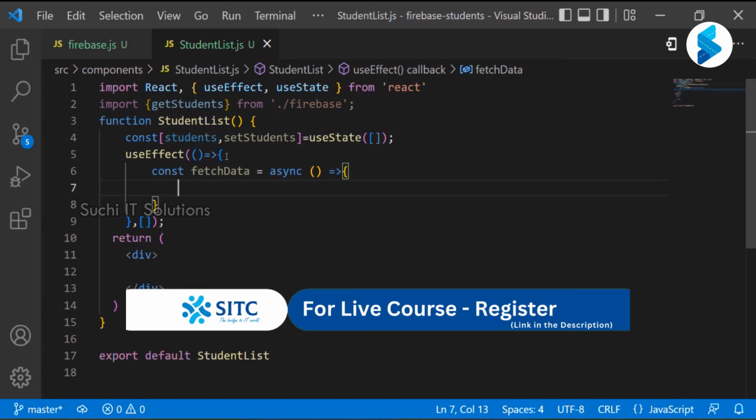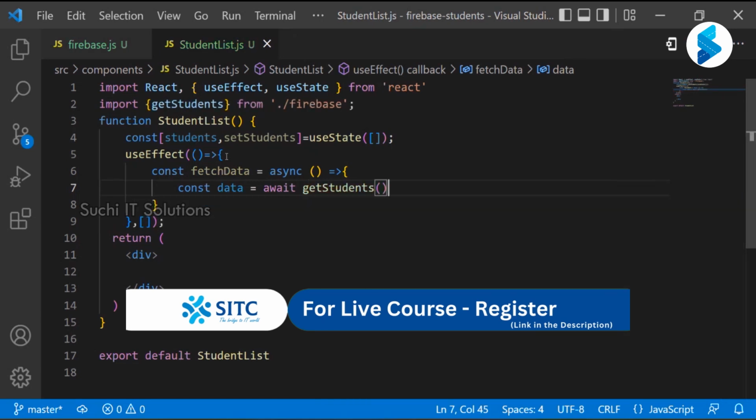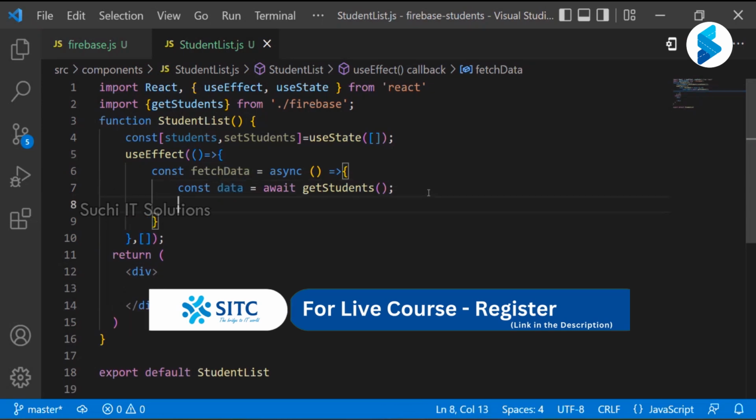Now I need to get the data: constant data equal to await. We need to call what? Get students. We need to call the method. The Firebase database level get student method is getting the data and storing it into the data variable. So that data we need to set into the array, right? That is the purpose here.